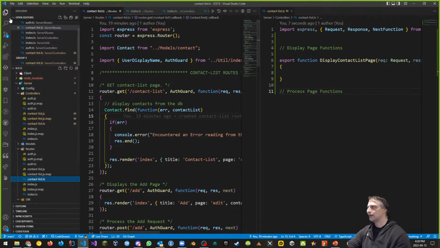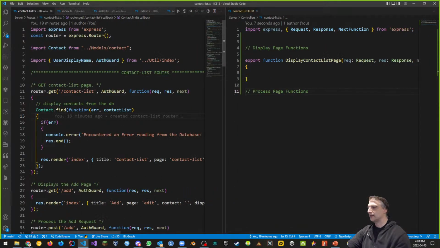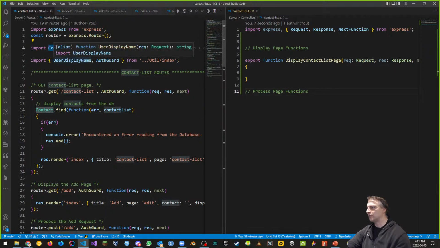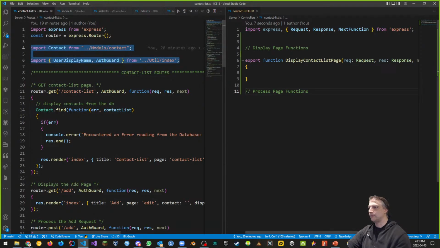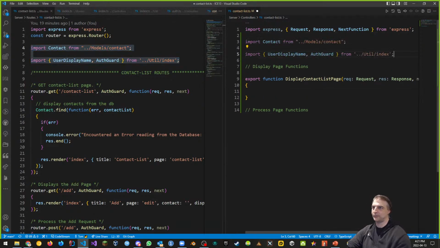Here it is. And to simplify things, I want to grab the top part. I need a contact model because I'm going to do stuff with the contact list over here. And I need both the user display name and the auth guard. So let's bring all those things as imports over here before we do anything else. So those things have to be up here.